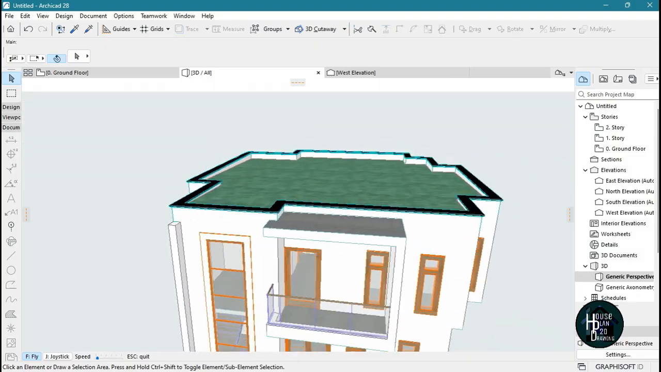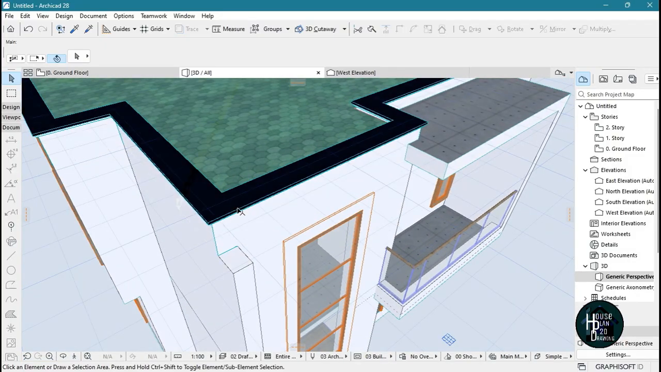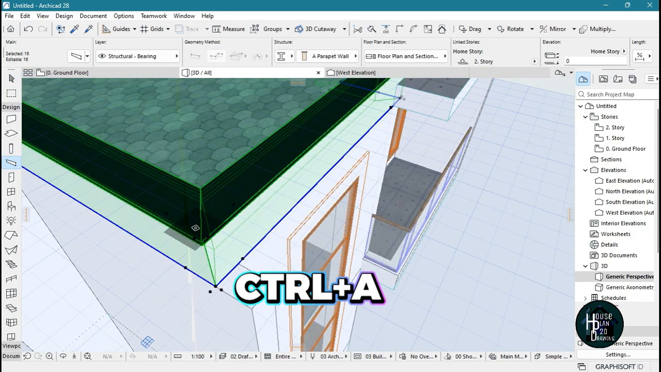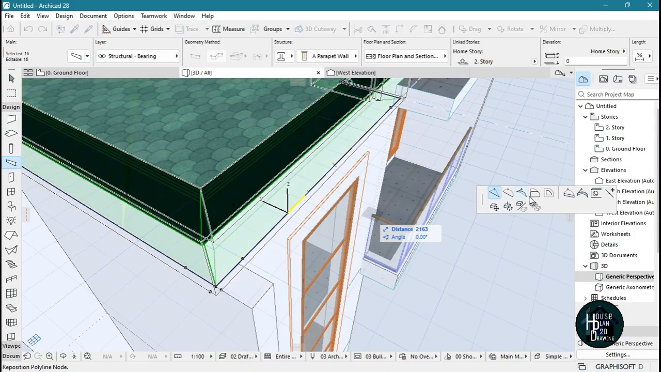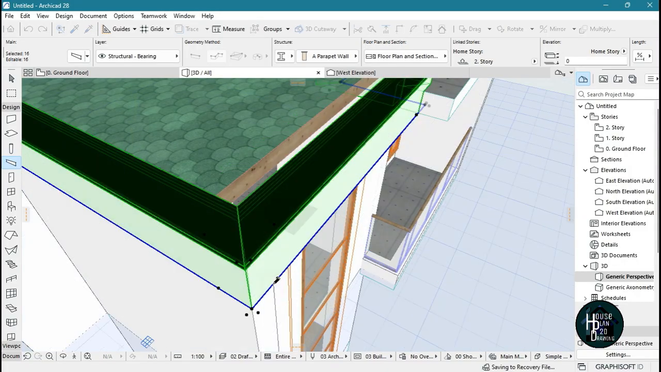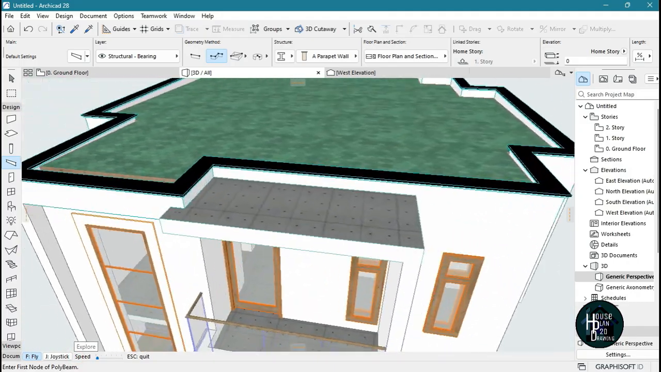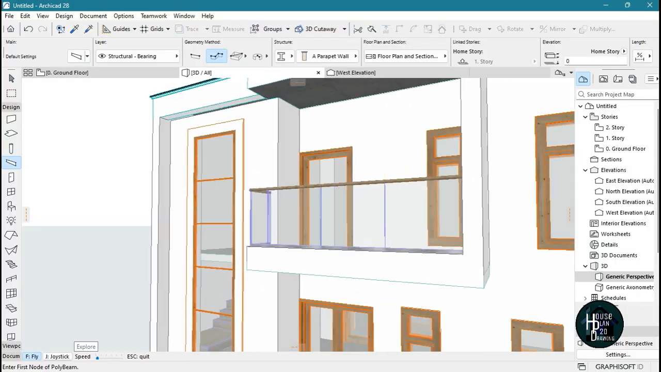So one other thing we need to do is that we need to redesign the parapet wall. Okay, you just click on the beam tool, press Ctrl A on your keyboard, click this edge here. Once you click that edge, come and select this offset edge and just try to move it to this side here. And once you do that, just try and see what you are doing and you should be having something like this. Okay, as you can see.